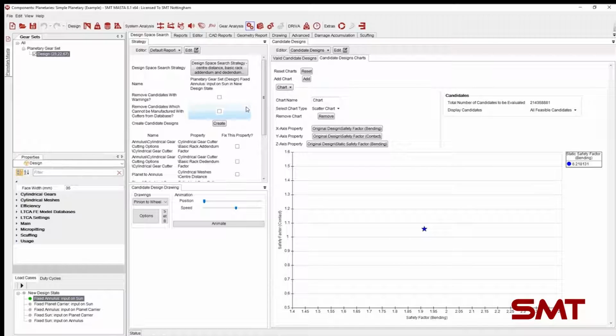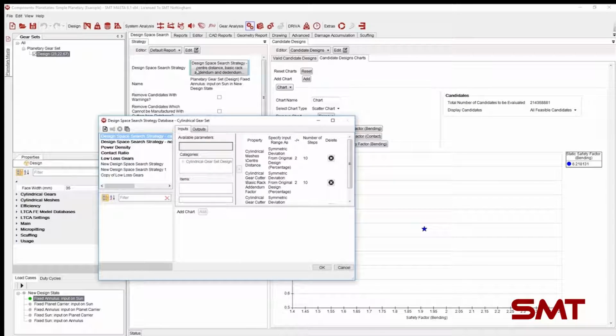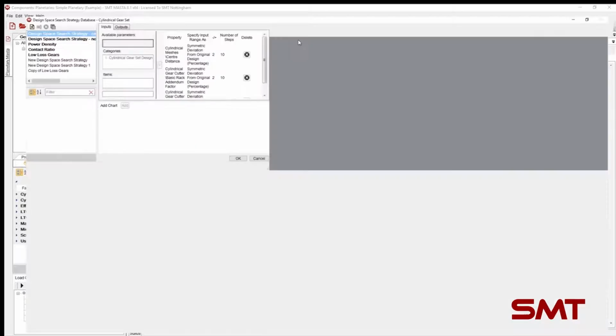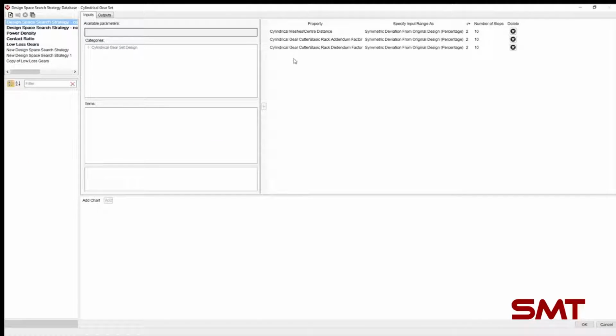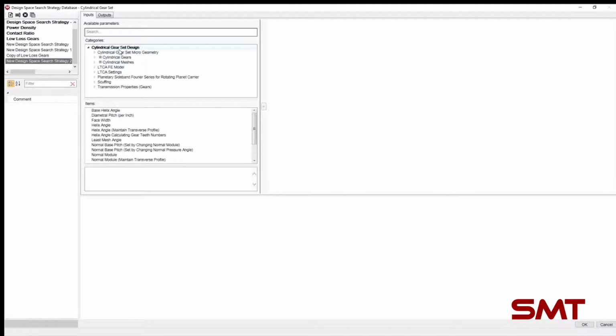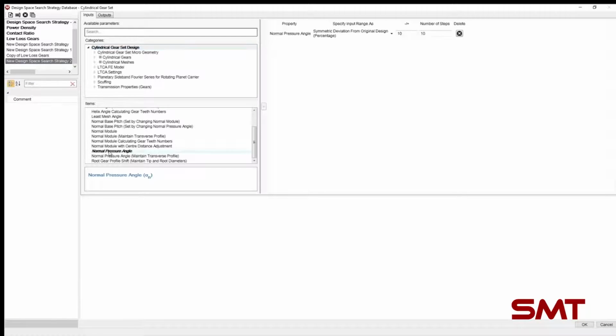First, you need to specify your strategy that includes parameters you want to vary. So you do that by clicking the Design Space Search strategy button. For this example, I'll create a new strategy, but we do provide default strategies. So I'll add normal pressure angle, just as an example.